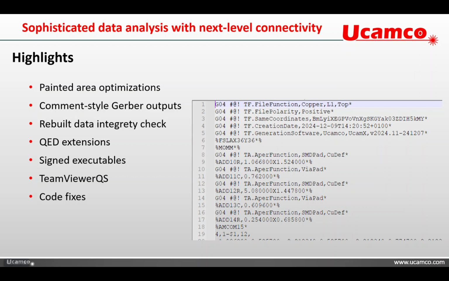That basically will be of interest to those of you who are using the rebuild job output option to take data from Integrator to their CAM departments, for instance. We are from now on outputting Gerber files in what we call the Gerber comment style, of which you see an example on the left. So that too is something that we will come back to in the course of this presentation.